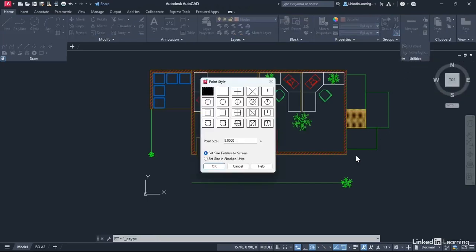Now at the moment, the point style in this drawing is that tiny little dot. We're going to select this one. Now the reason we're selecting that one is, one, it's a bit more obvious than a dot, and we're going to make the point size 5% relative to screen.